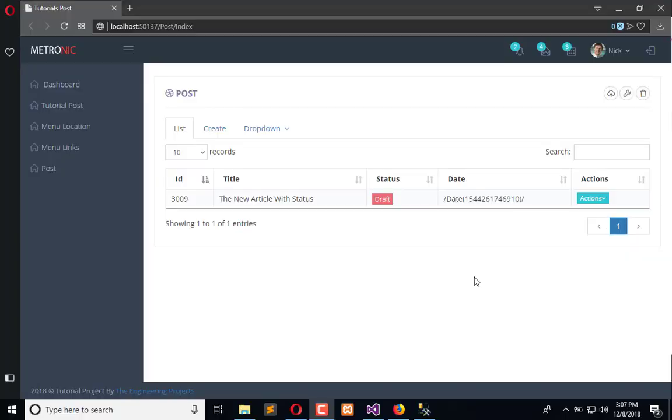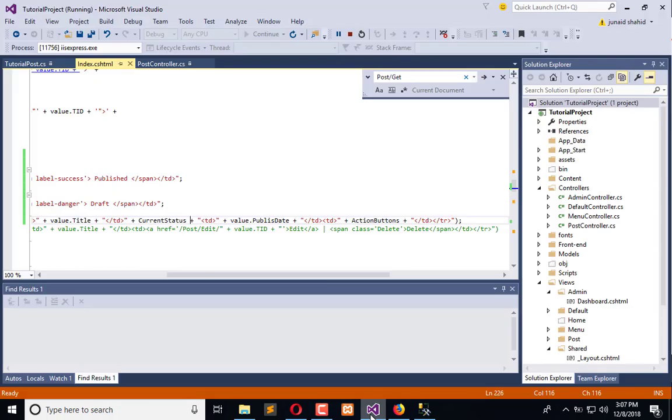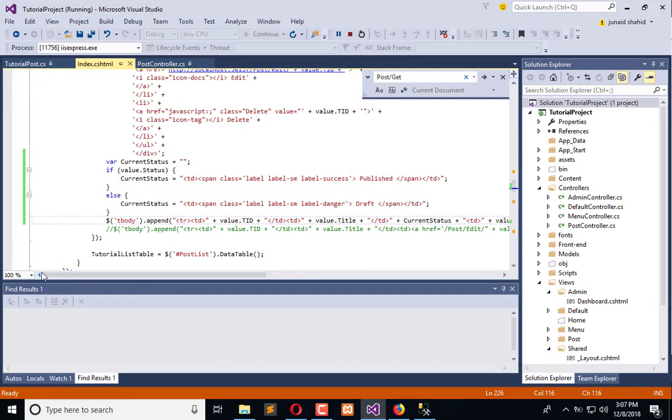In the previous video tutorial we rendered the date and status, but there is a slight change in this video. If you view the previous video tutorial, we used simple text within the current status variable, and now we have rendered the whole TD or table data column for the published and draft states separately within this current status. We have used success for published and danger for draft.